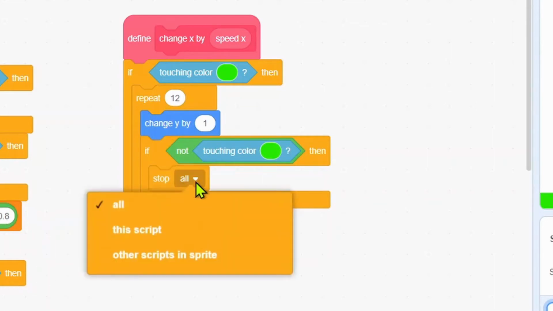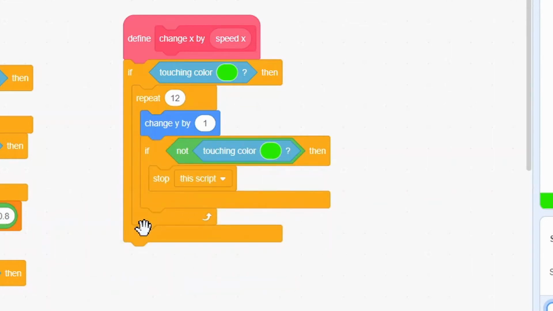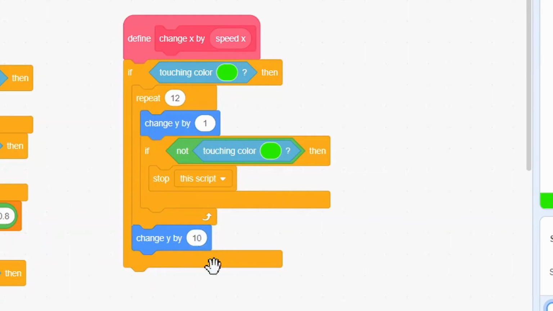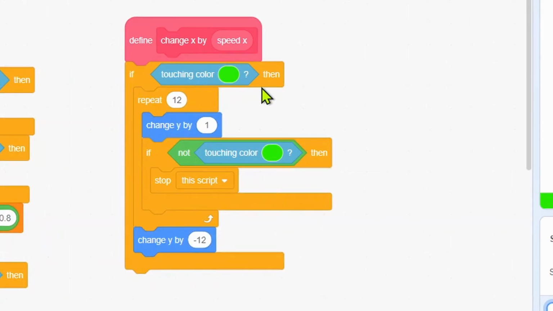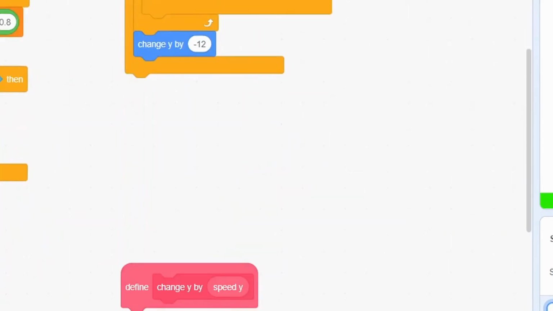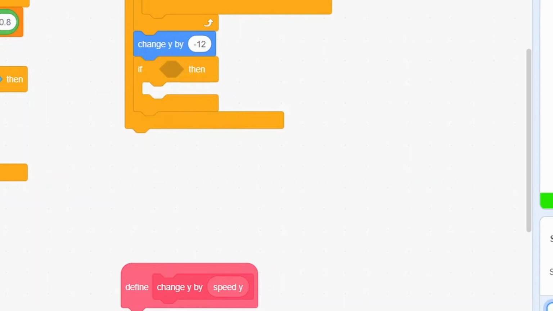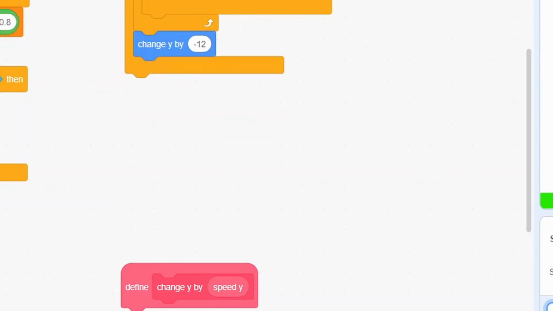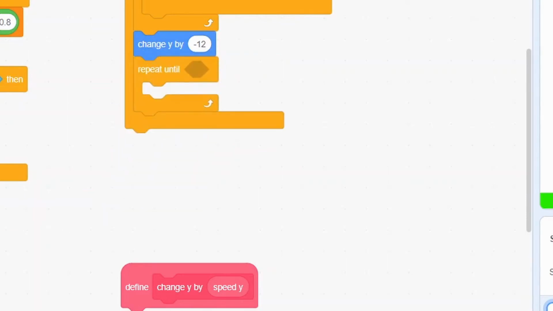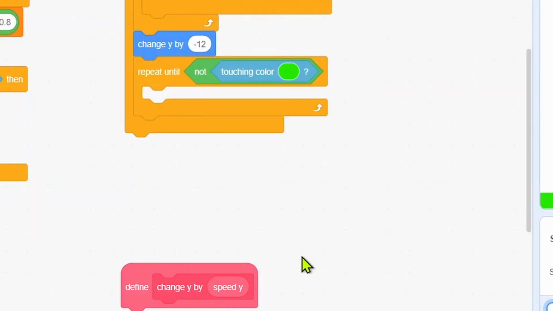We will stop the script. Okay, below that we'll put in a change Y by -12, and we'll put in an if, oh no, we'll put that later, repeat until not touching color green.